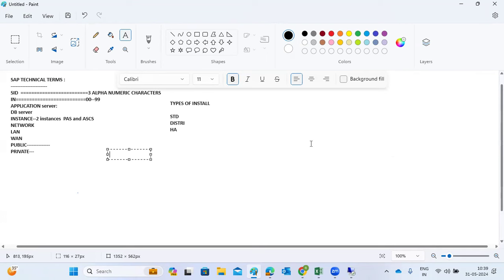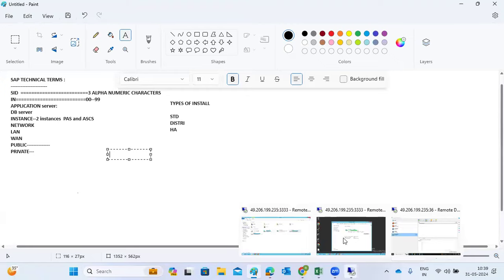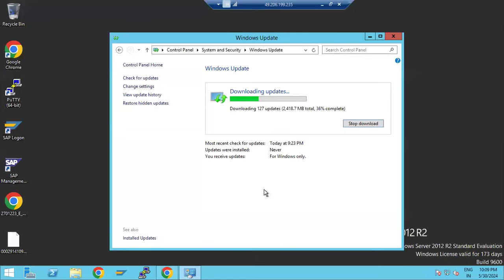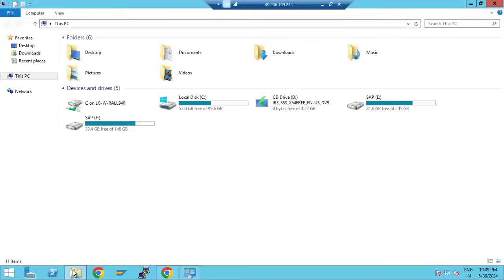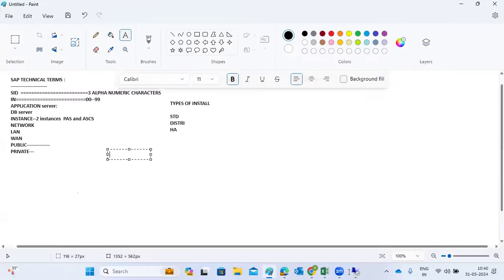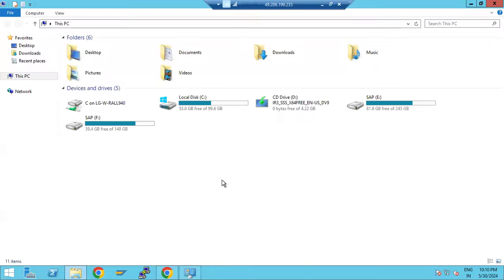How will it communicate? SAP knows where the DB is, because while installing SAP it will ask for the DB server name. At that time we need to provide the DB server host details and everything. You will get more information when we start the SWPM tool. Okay. Thank you.